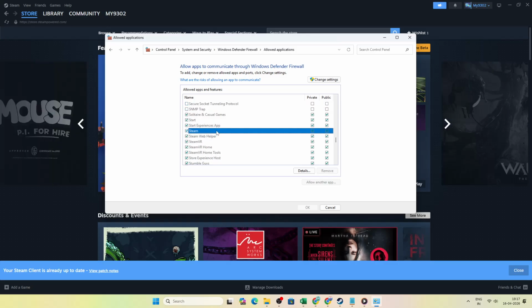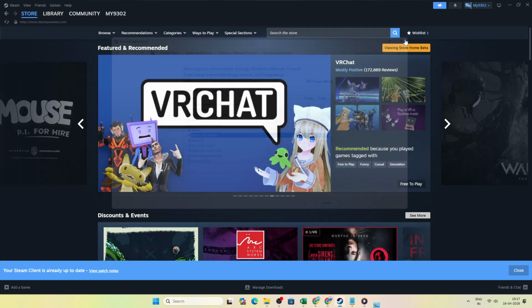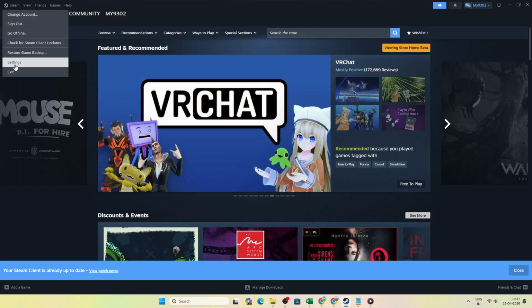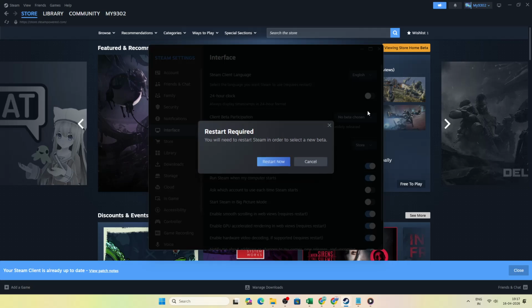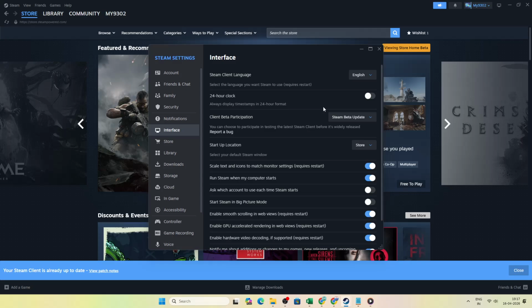Finally, opt out of the Steam client beta. Beta builds can be unstable and sometimes break Remote Play. In Steam settings, find the beta participation option and switch to the stable release, then restart Steam when prompted. Work through these fixes in order, testing after each one to resolve Remote Play issues.